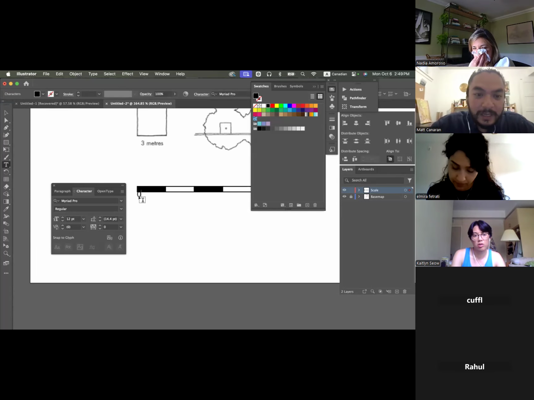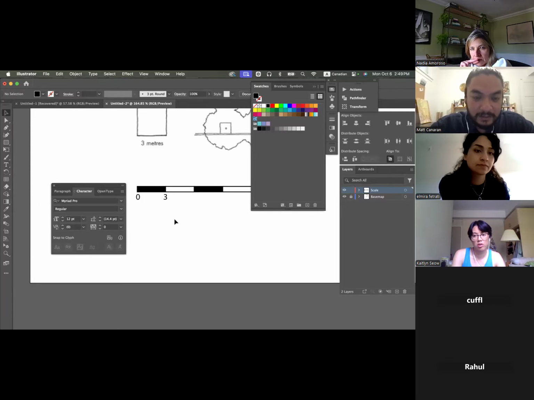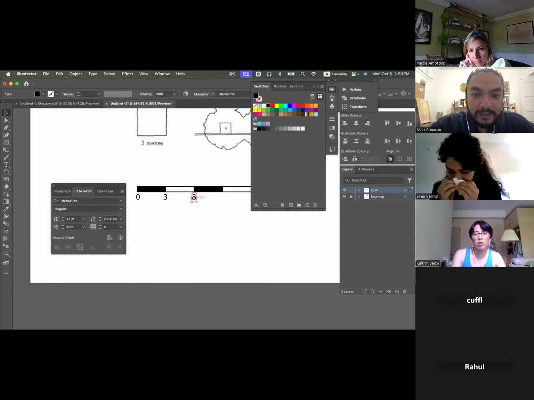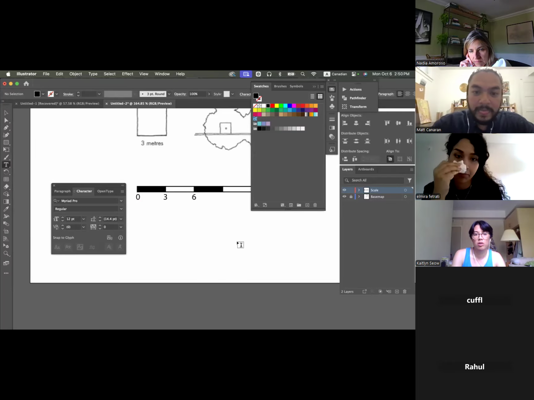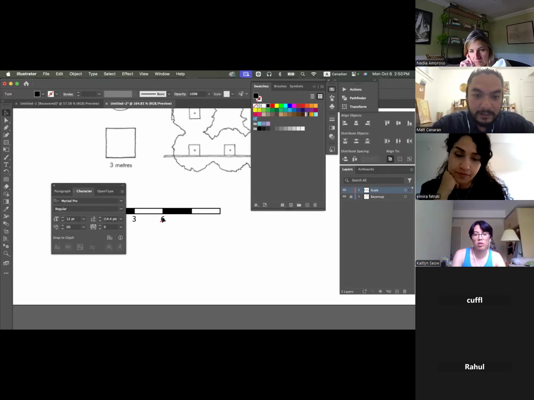Okay, and then I'm going to use the type tool now. I'm going to type in 0 here because that's 0 meters. I'm going to hold down Option or Alt and duplicate it again and type in 3 here because that's 3 meters. I'm going to do that again for here to get 6 meters. I'm going to do it 2 more times to get 9 meters, and then one more time to get 12 meters. And that's my scale.